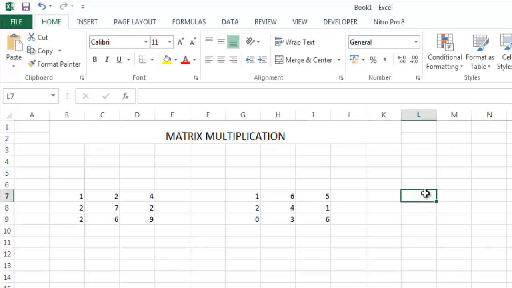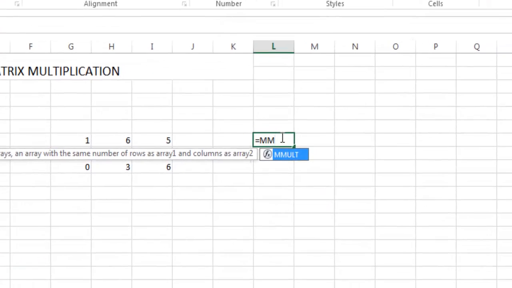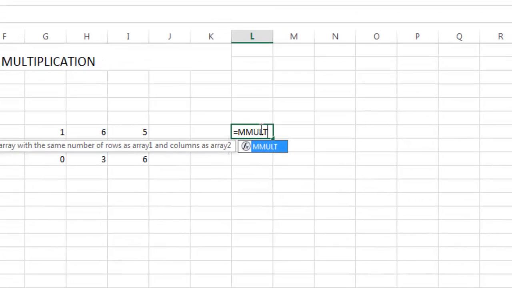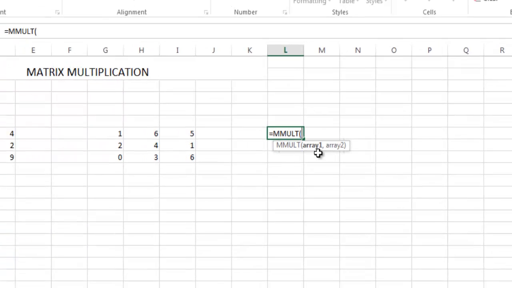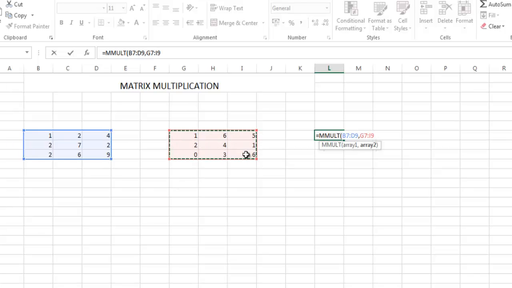So in this box I have to write a formula. It's equal to MMULT, that is matrix multiplication. Then give a first bracket, then it requires array 1. So click, select the array 1, then comma, and select array 2, then close the bracket and press enter.